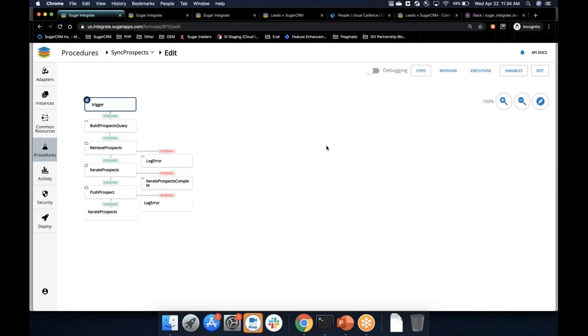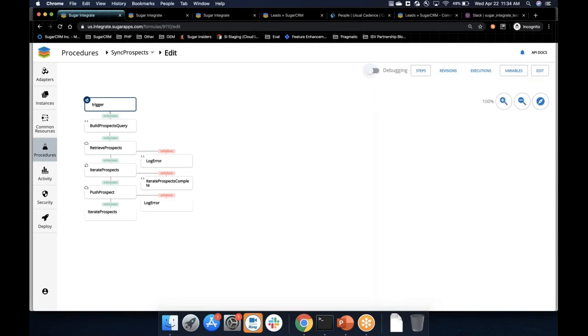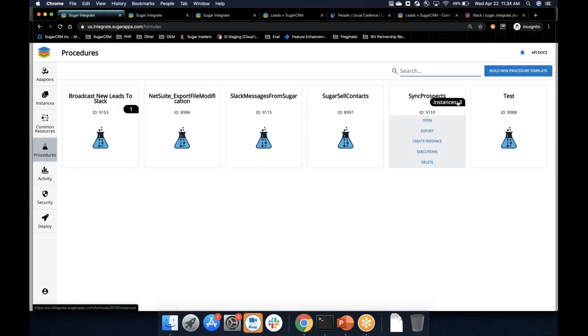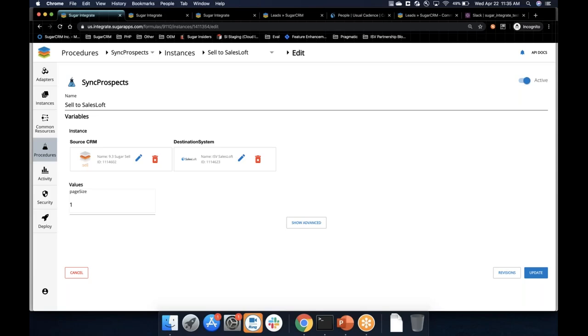And so building this didn't take too long. There are nice debugging tools built into the application here that I can use to make sure I was building things correctly. But part of the reason why, as I mentioned before, is that you're defining a procedure as a template. There are variables that get filled in when you create an actual procedure instance. And so what you can see here is that I built this thing once, and now I have multiple different instances of this integration running.